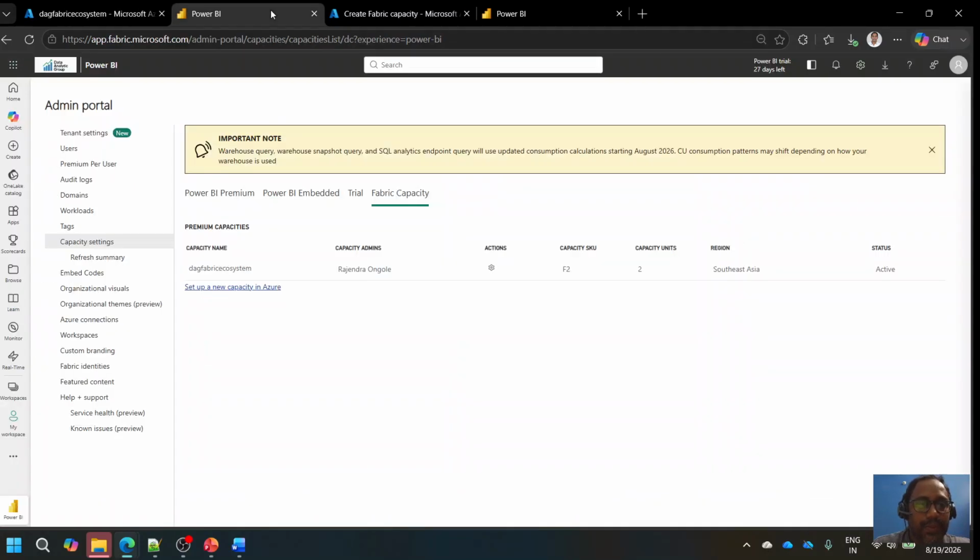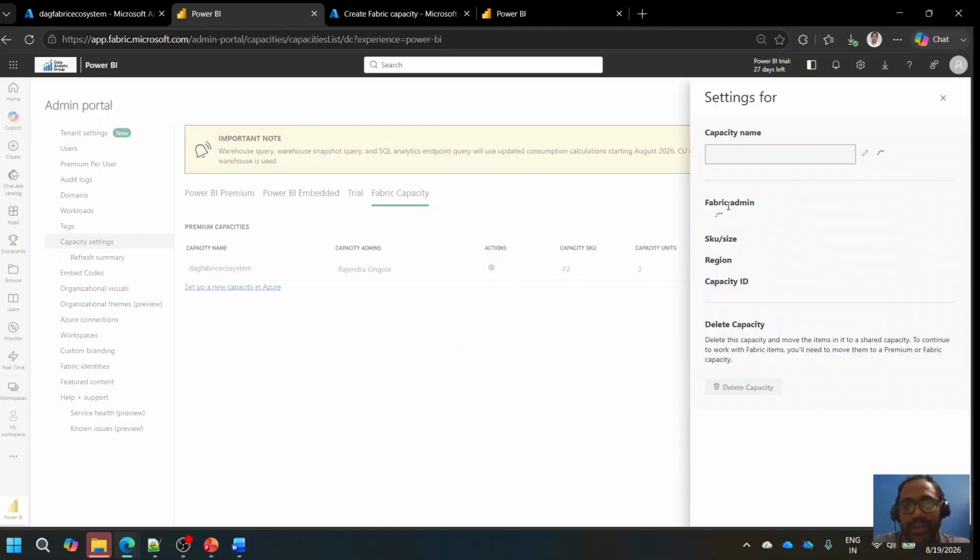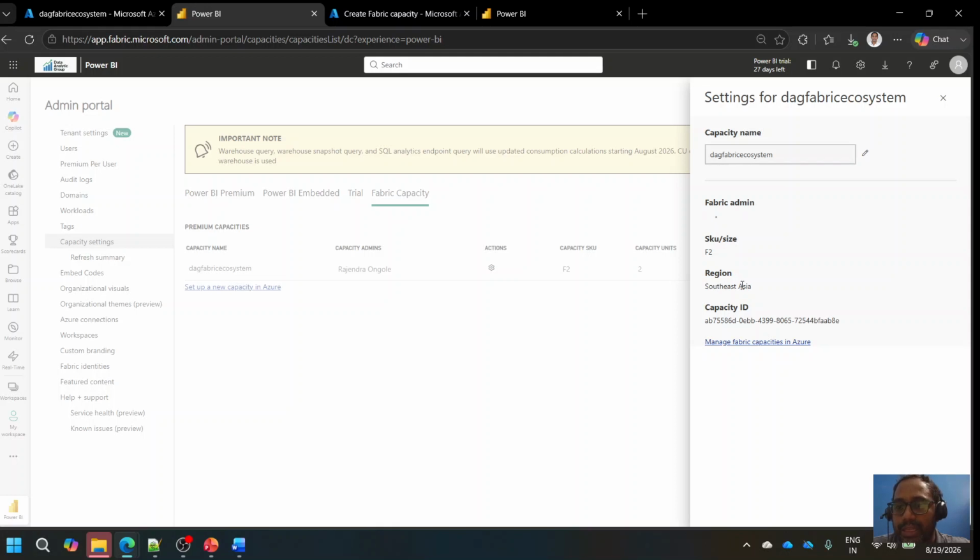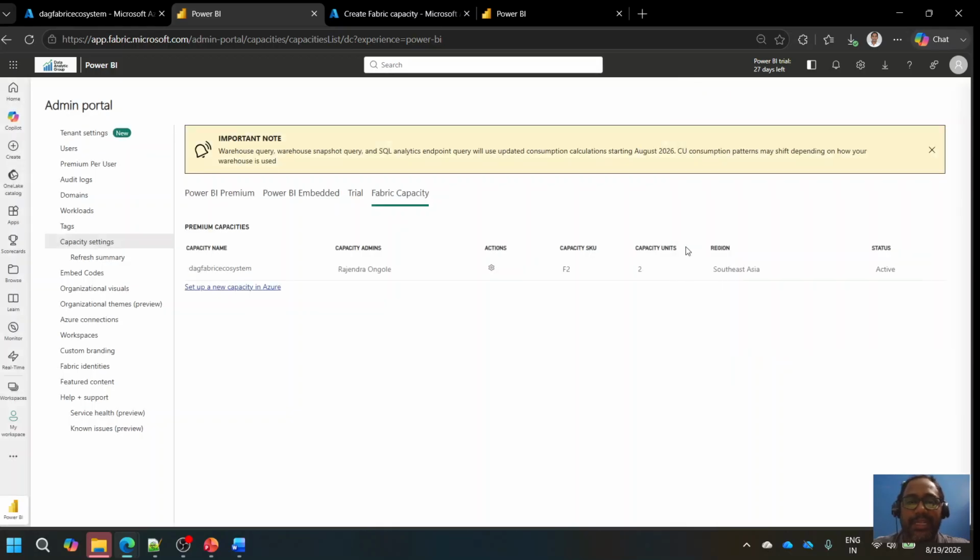Currently I'm using F2. This is where we are going to track and check it. You can even cross-verify here by using this gear icon action, which shows which SKU, which region we have used, and what the capacity unit is. Okay, this is the API, I mean tokens and so on. You can observe it here.